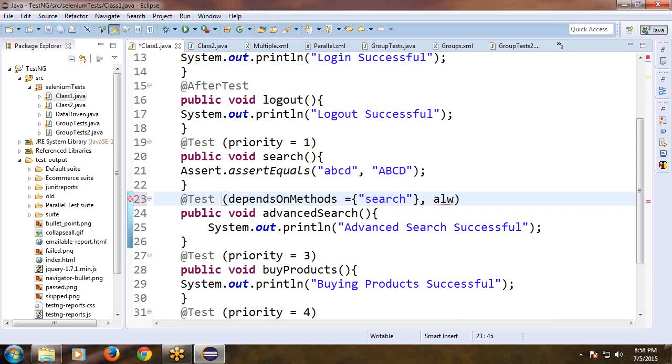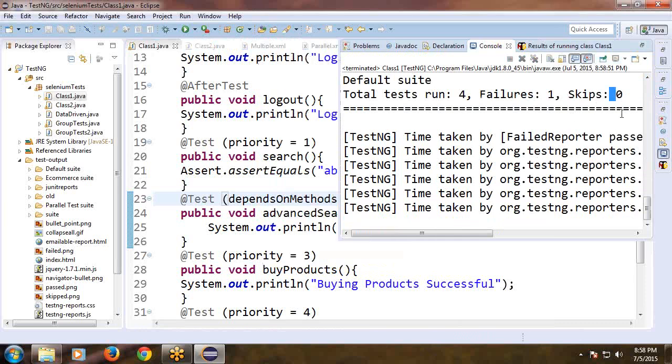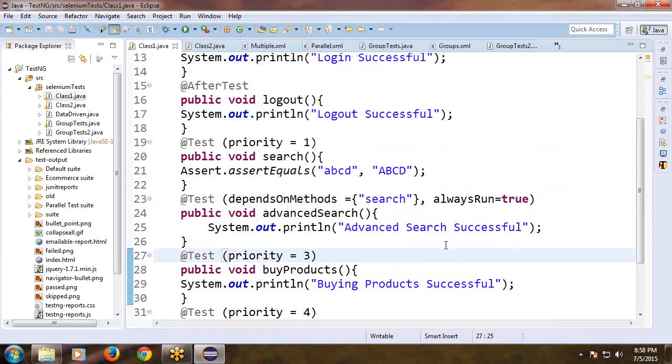Then we have to use alwaysRun equal to true. This is soft dependency. Earlier was hard dependency. Run. Now no skips, no? Yes, sir. See, when you get skip status, tell me: when a method depends on another method and the dependent method fails, then the next test won't be executed, no? Yes, sir. Okay. That's it.